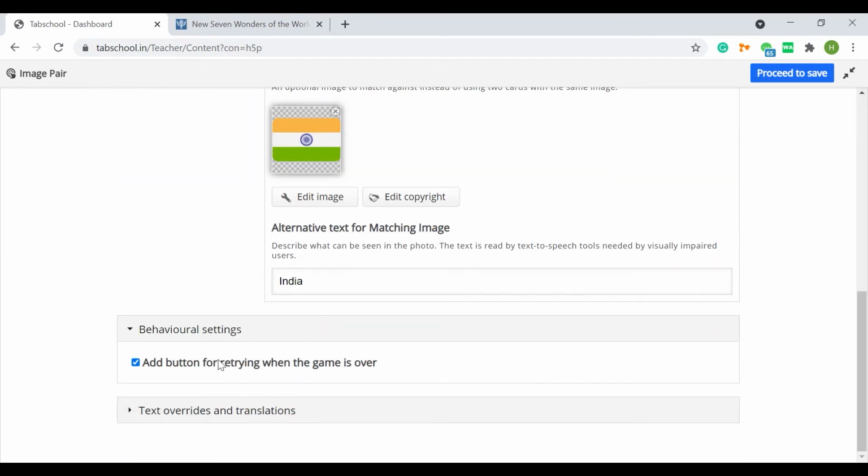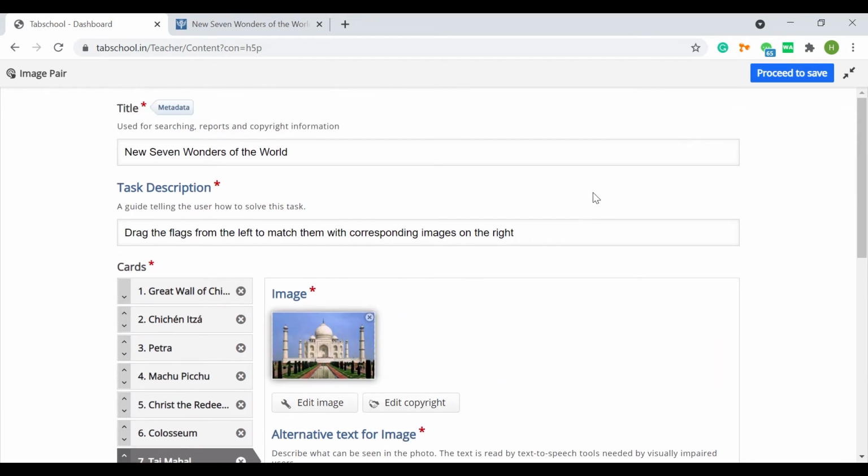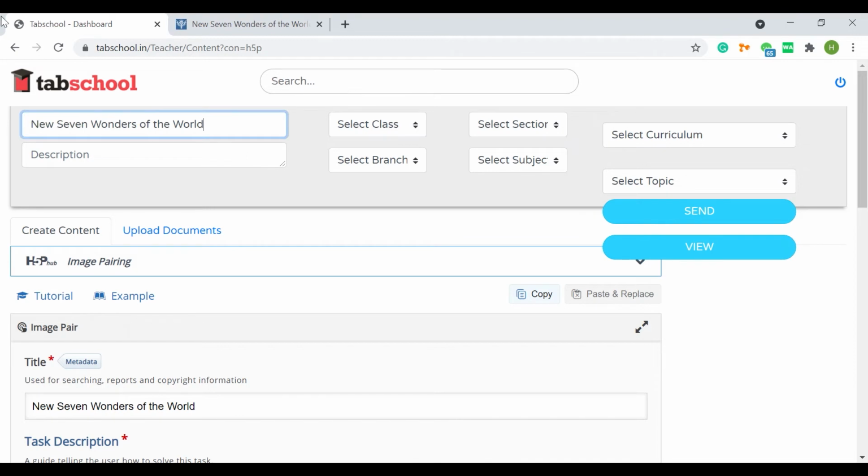Configure the behavioral settings as per your wish. After completing all cards, click on the Proceed to save. Click the arrow sign to exit from the full screen.